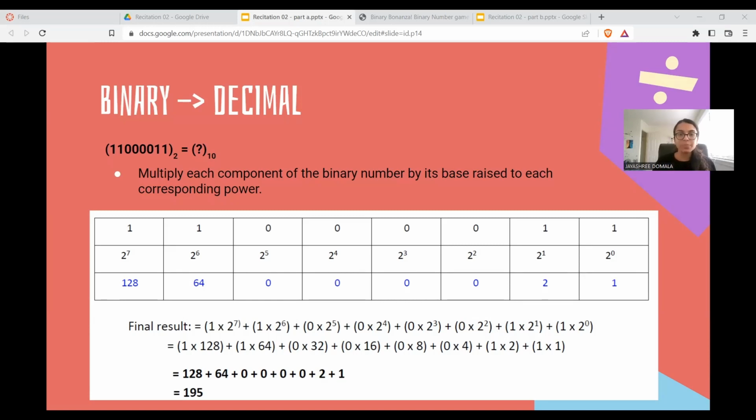Here I have a new example. The binary number here is 11000011, and we want to change it to decimal. I'm going to put out all the numbers, and I'm going to multiply each component of the binary number by its base raised to the corresponding power. We start from the rightmost, and it's going to be 2 raised to 0, then 2 raised to 1, and so on and so forth, up to 2 raised to 7.